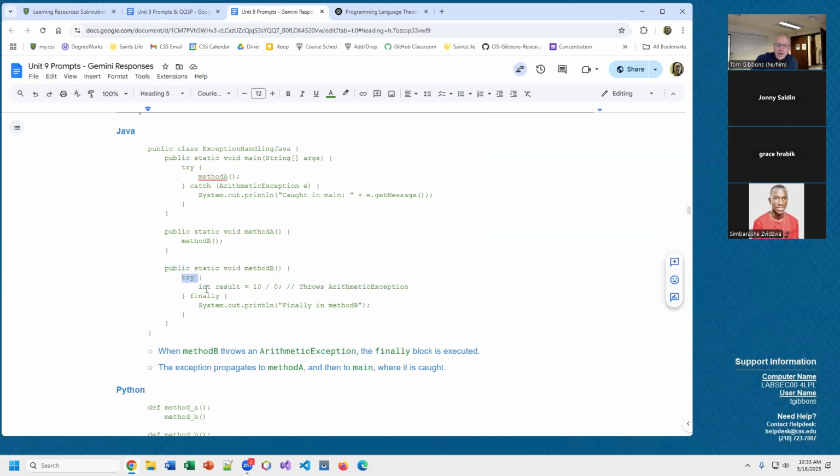And again, we're trying here, we're going to just divide by 0 to throw an exception. So that is going to throw an exception here. Now, we're not catching that exception, but we are doing the finally block. So it should still do this, even though there was an exception. It should do this stuff. But then it will return here with the exception.